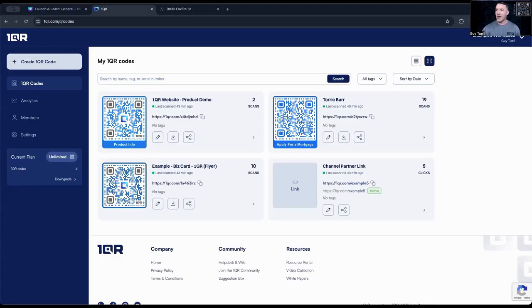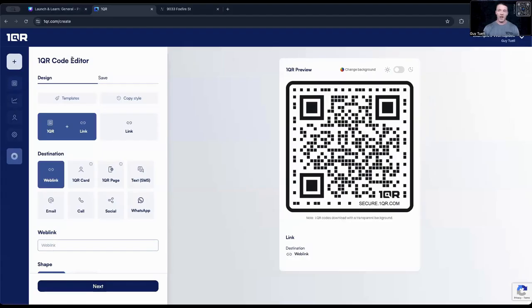So we're just going to generate a quick QR code. Once you're logged into your account, you create a QR code. Now, 1QR also is a dynamic QR code platform, meaning I've taken the time, I've created a QR code for a listed property. Well, what happens next? I don't have to create a new QR code. I'm able to adjust the destination of that QR code to the next property.